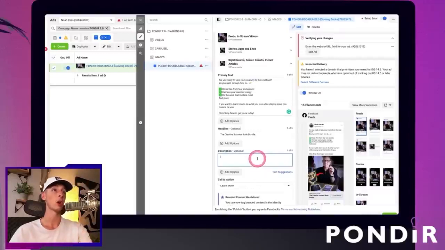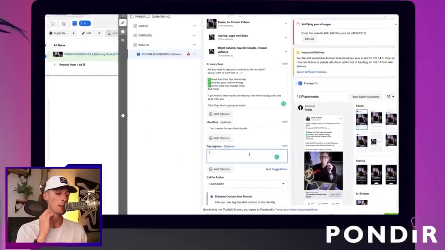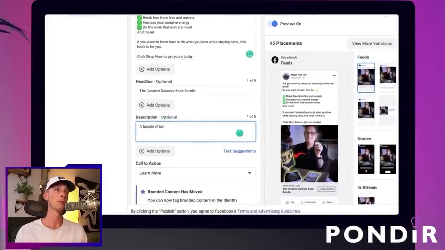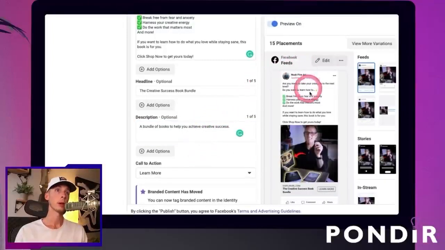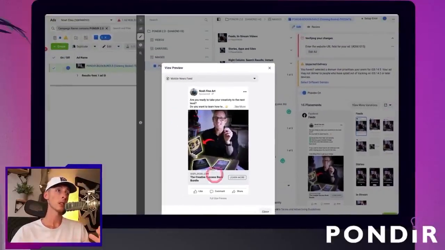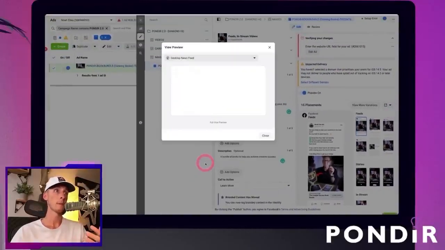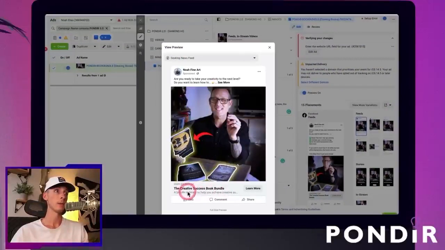I like the start of that, but I'm not big on the entrepreneur. So a bundle of books to help you achieve creative success. So there we go. The other thing to note is descriptions don't show on mobile formats, but for those on desktop, it does look pretty good. So let's look at it on desktop. So you can see that looks good. But a bundle of books isn't descriptive enough.